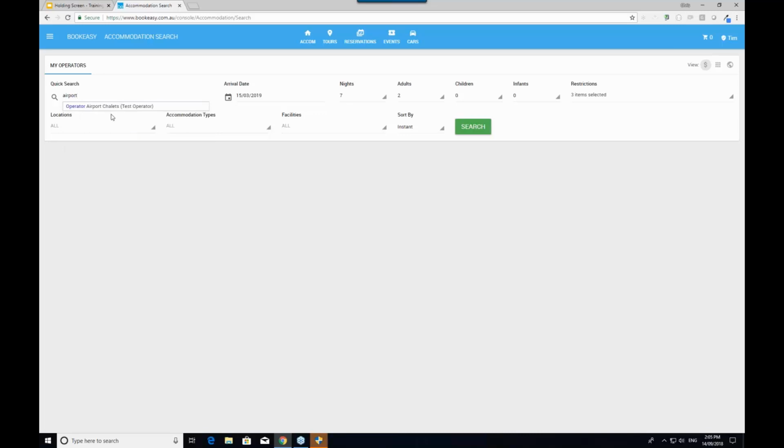You'll notice now that the operator Airport Chalets has appeared, and the most important area is that blue word that says operator. That tells you that you have found a linked operator and there is no chance of any spelling mistakes, etc. In this case, I am wanting to book 2 nights, and I do have 2 adults. However, they are 2 separate people who are wishing to have separate rooms, maybe a brother and sister.